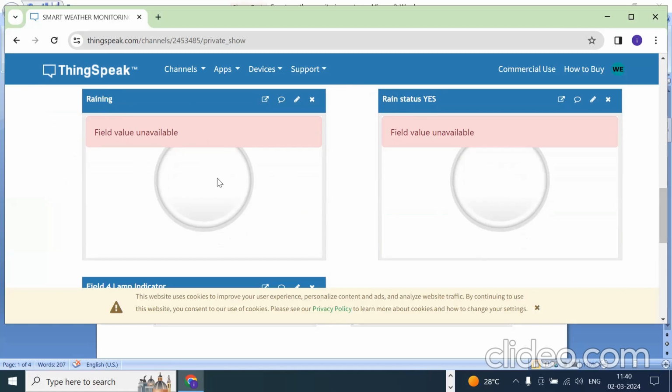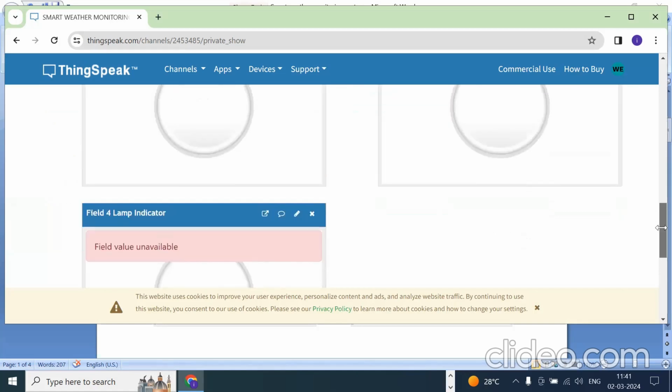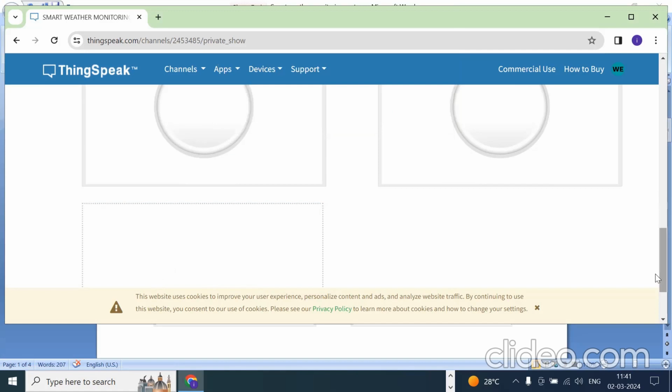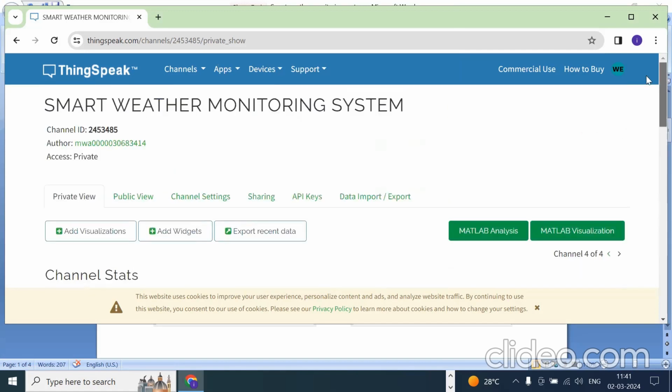So both are one and the same. Just for showing, I'm creating two visuals. I created one extra. If you want to remove it, click on the cross. It will ask you to delete. You give yes, and it will be deleted. So in this way, you should create your channel smartly. Then you go back to your program, copy that channel ID and the API key and paste it. Then upload the code to the NodeMCU.